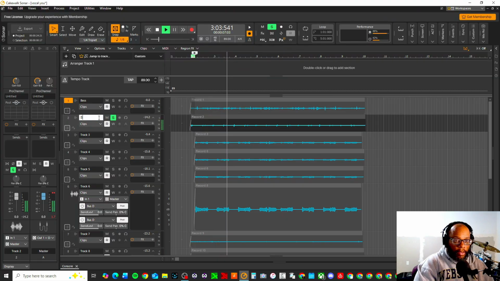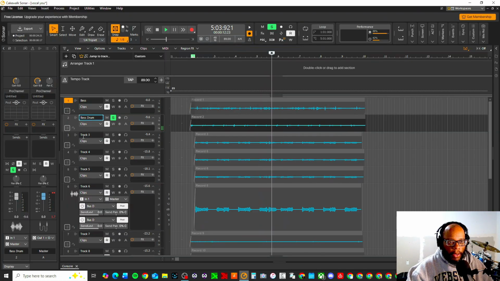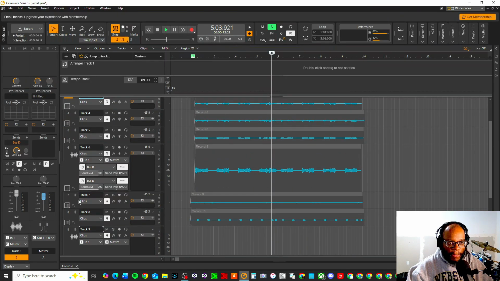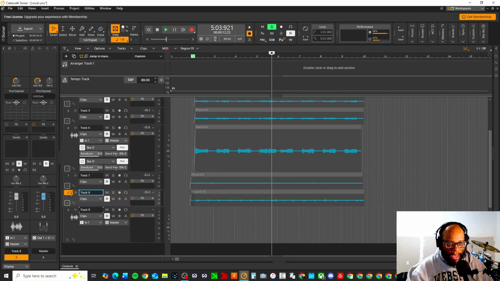Okay, this is bass drum. Oops, I cannot type. Okay. All right, and then this is, yeah, I won't worry about the vocals. I'll worry about them later on. And this is hats, right? It should be hats.